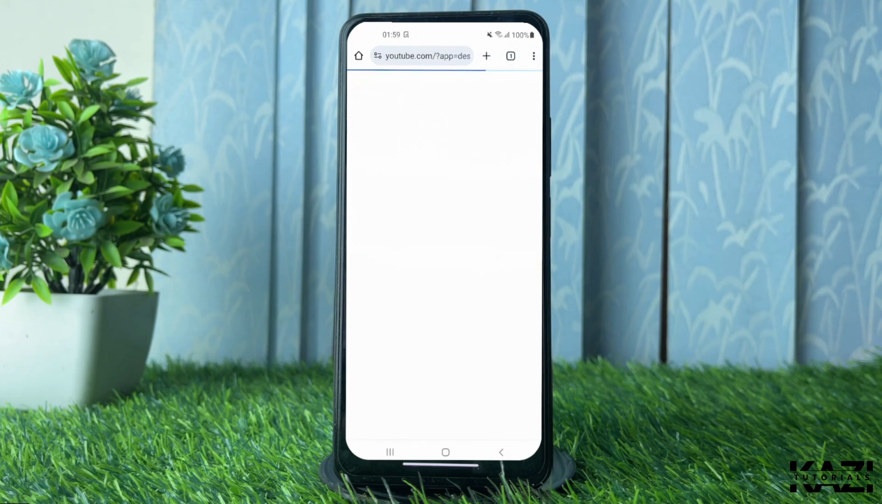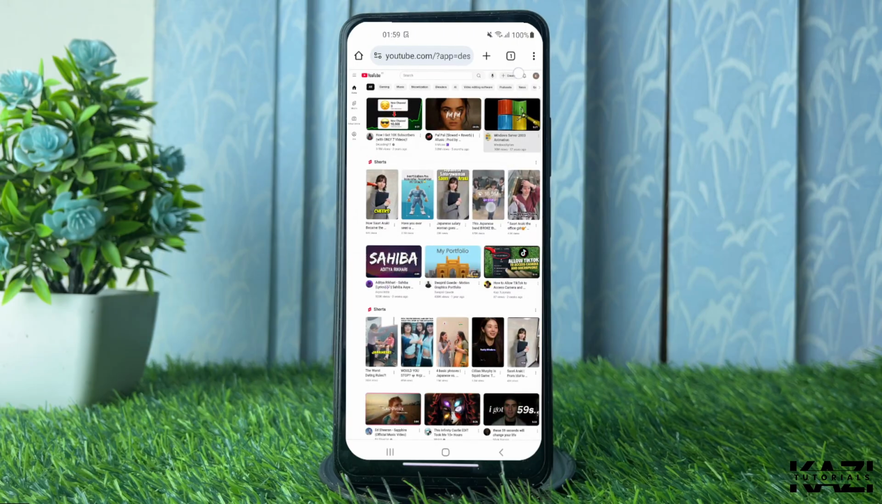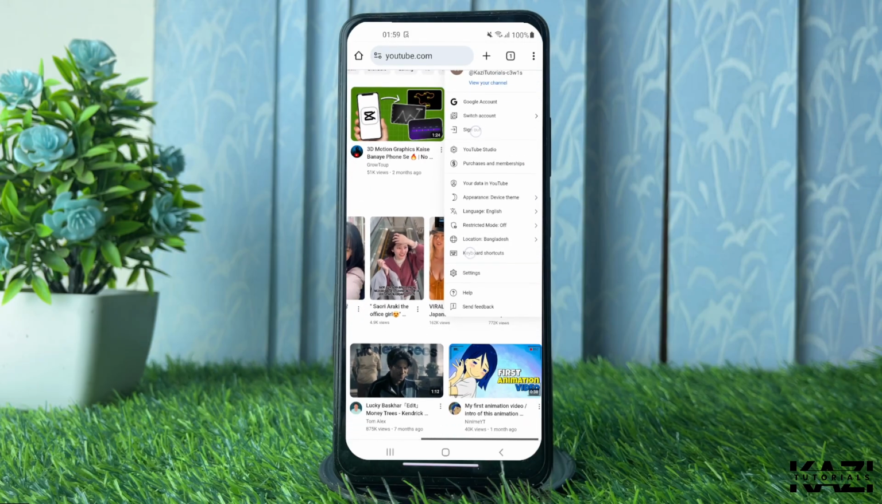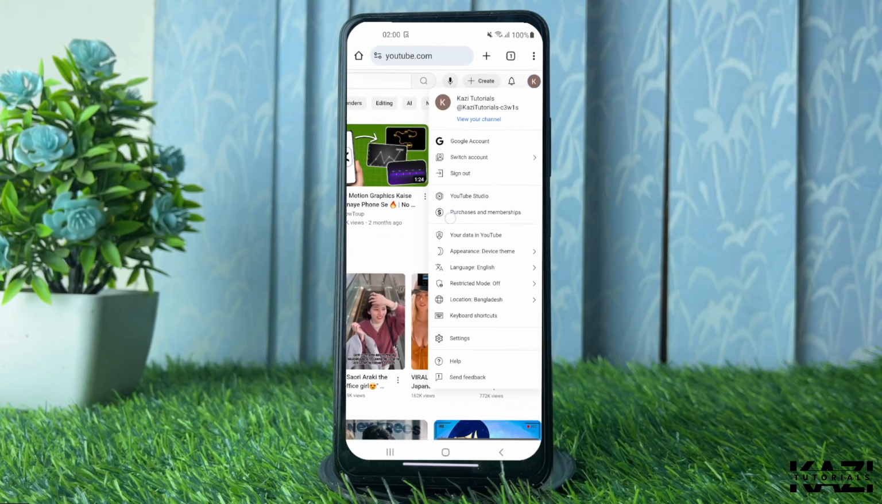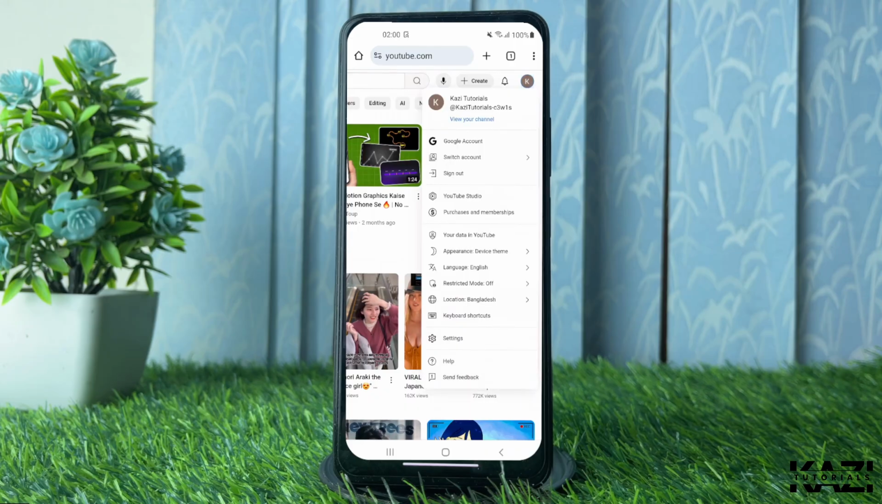It is a must. You need to select the desktop site and then simply zoom in a little bit into this corner. All right, and then you will find these options like that. You need to tap on this profile icon and you will get these options. So right after that, go with the YouTube Studio.